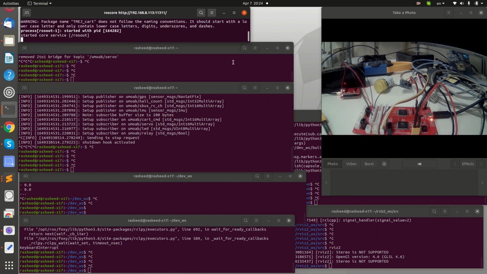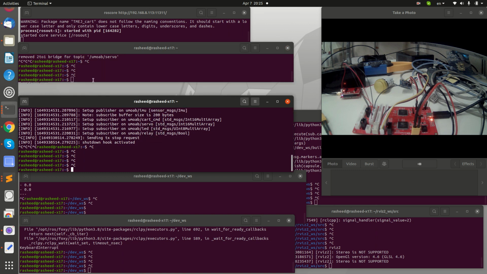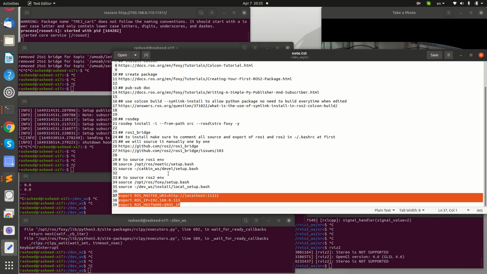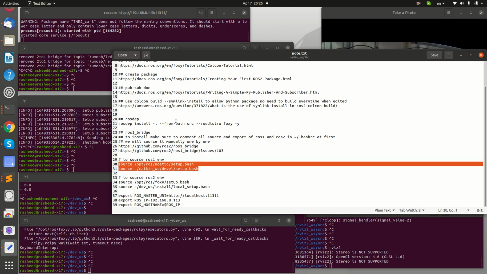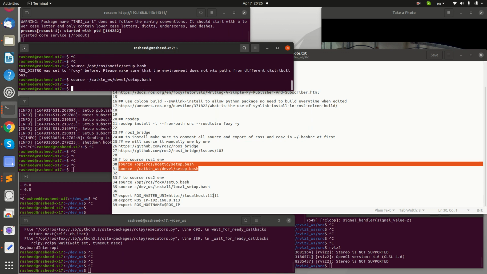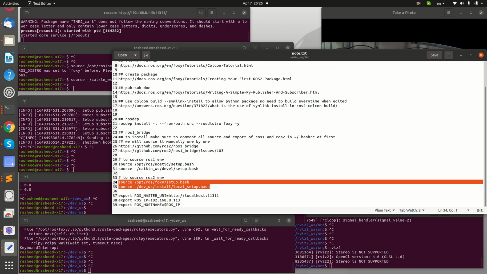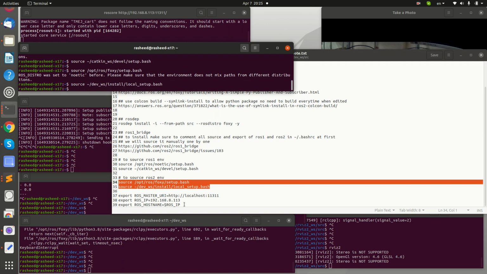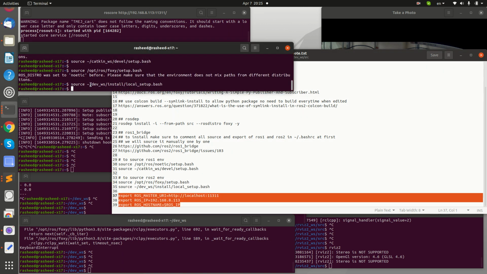On the second terminal, we need to source both the ROS1 and ROS2 environments. First we source the ROS1 environment, the same as the first one. Okay, and again I source the ROS2, this is ROS2 Foxy, and I paste it here, and also the ROS master, ROS IP, and hostname.